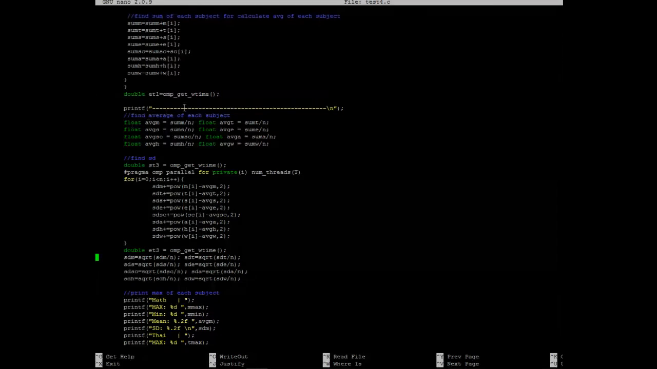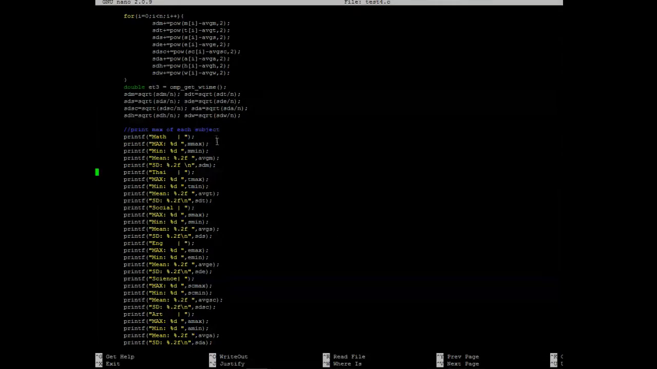Find the mean of each subject from the values we got from the for loop. Find the SD of each subject. We use parallel to reduce time when calculating SD. The functions pow and sqrt can be used after we include the header math.h. We print the max, min, mean and SD of each subject. After that, we record the time.